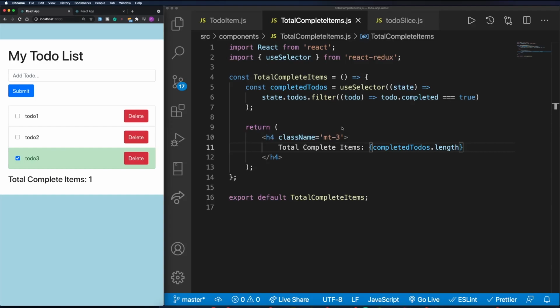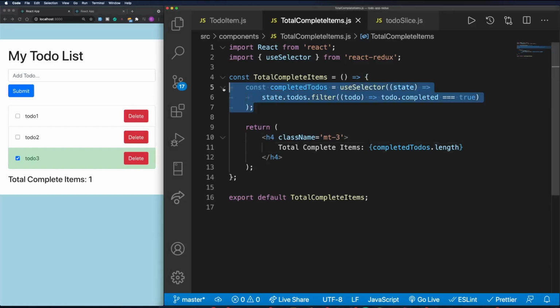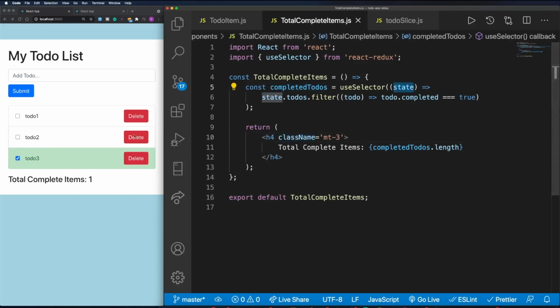So whenever this component mounts, it's going to go and get all the completed to-dos from state. This gives us an array, and then we just output the length of this array in our JSX. Anytime the state gets updated, if we add a to-do or check a to-do, the useSelector is going to get notified of this change, and it causes this to rerun, which gives us back the new completedTodos array.